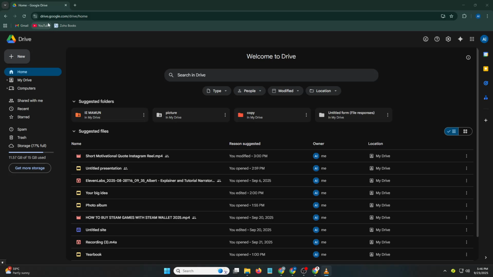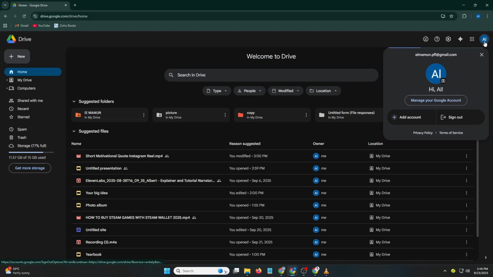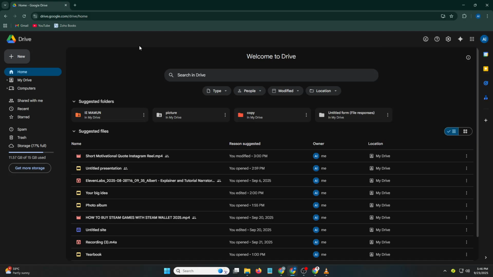Accessing Google Drive. First, open your favorite web browser and head over to drive.google.com. If you aren't signed in already, log in with your Google account credentials. Once you're in, you'll see your main Drive dashboard. This is your cloud storage hub where all your files live.